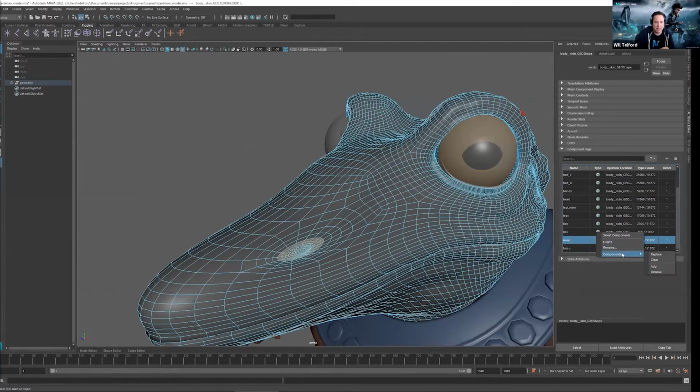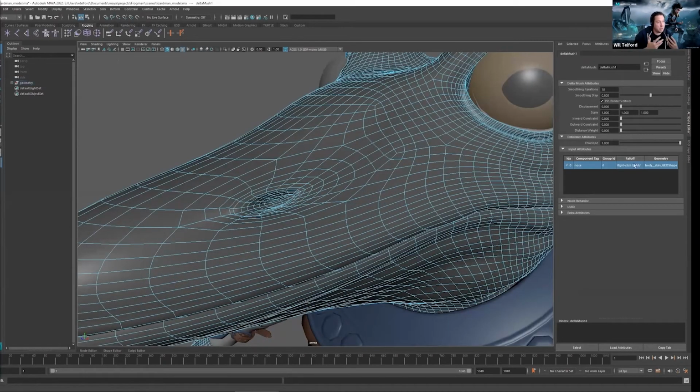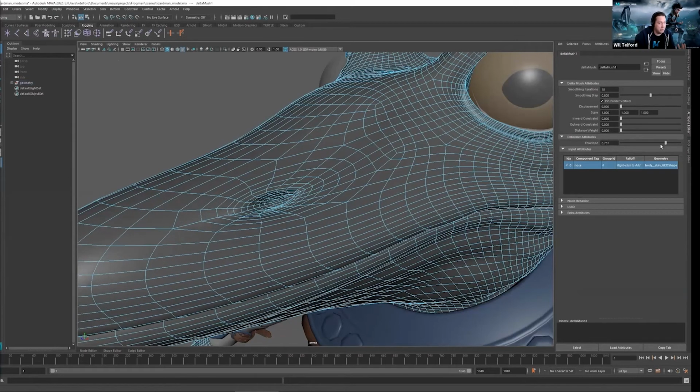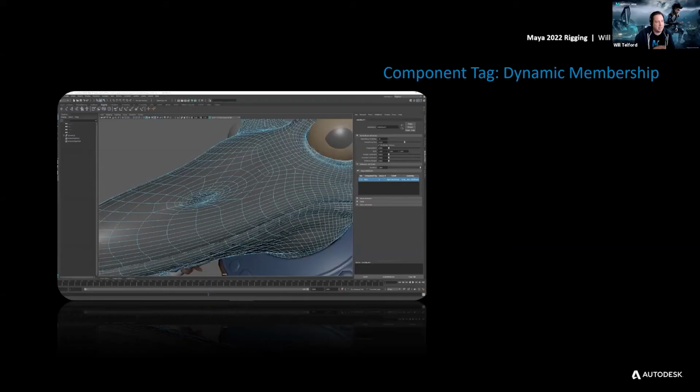So I'll right click on it and I'll remove those. And you notice that they jumped. That's because the deformer that's downstream that's using nose is no longer pointing at those because they're not a part of the nose anymore. So that's another way that you can affect membership.